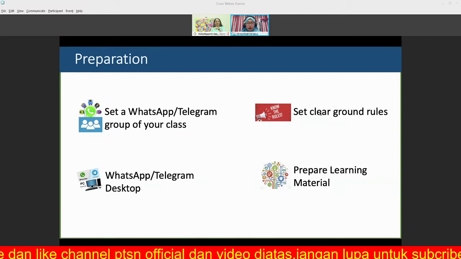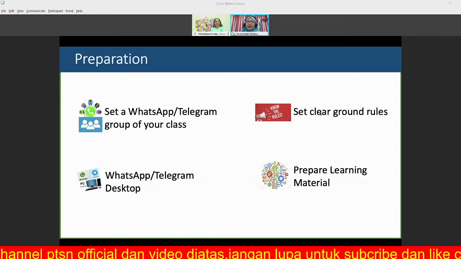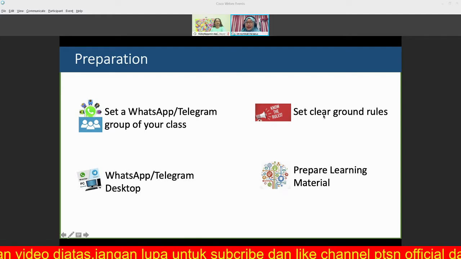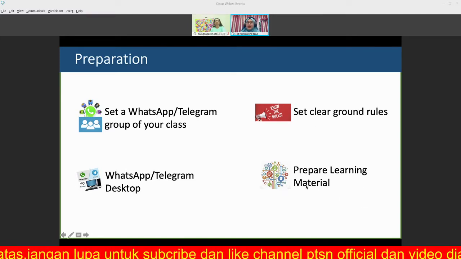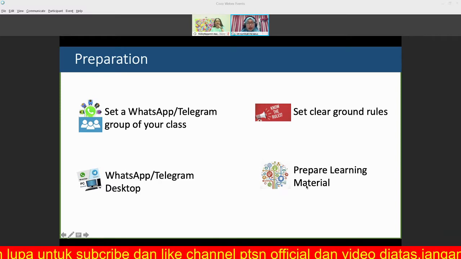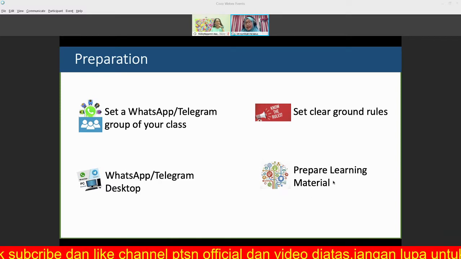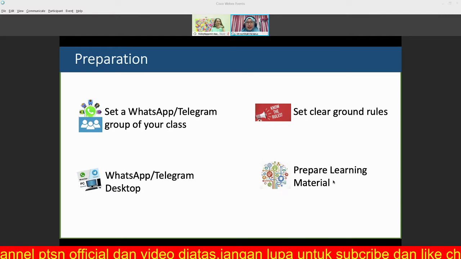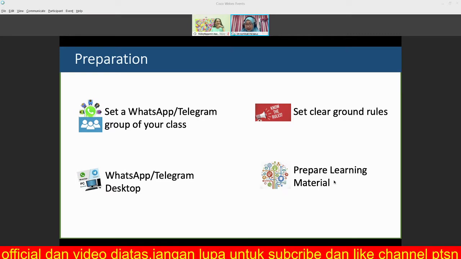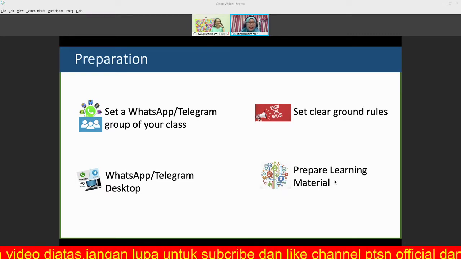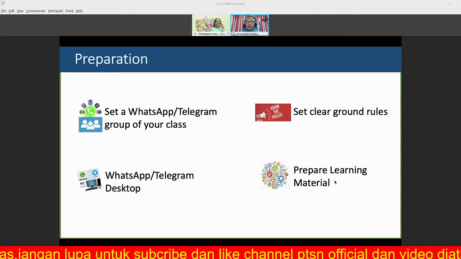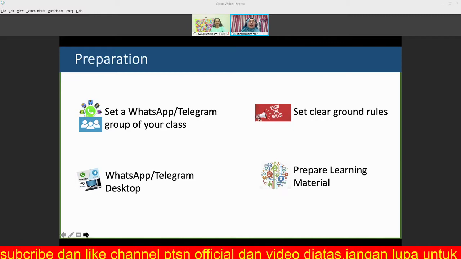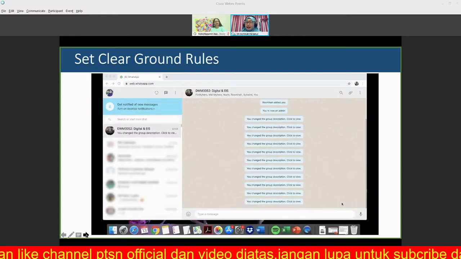Jadi bila kita nak fokus kepada delivering a learning content, so kita kena make it clear ground rules kepada student. Dan seterusnya, of course, untuk mengajar apa-apa dalam konsep pedagogi, we need to prepare a learning material, a strategy how to deliver the learning content kepada pelajar. So this is for basic step lah, for prepare before we start our class, ataupun session. So next, now set the clear ground rules.